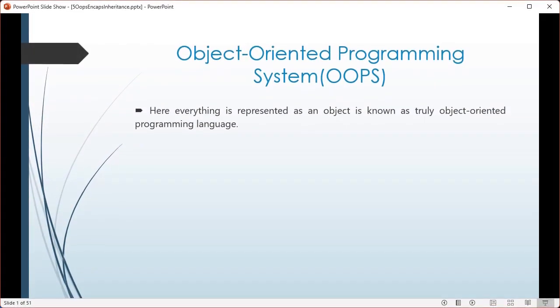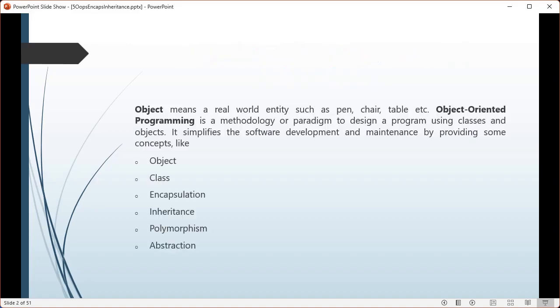This is the Java series. In this session, we will discuss what the object-oriented programming system is. Java is an object-oriented programming language. In Java, everything is represented as an object. What is an object? An object means a real-world entity like a pen, pencil, chair, table, etc.